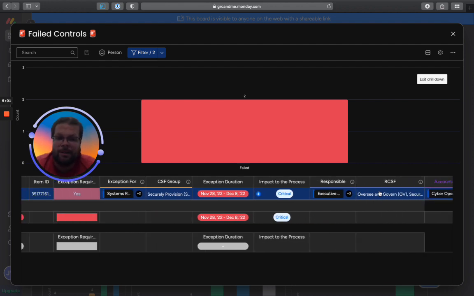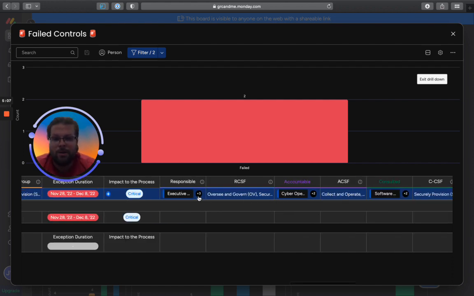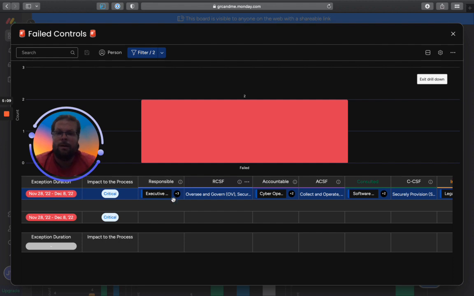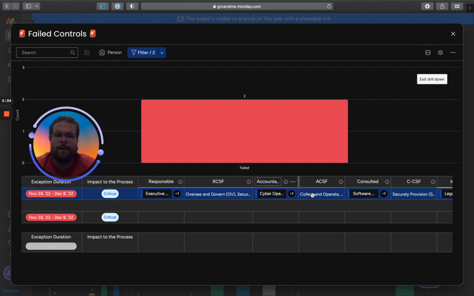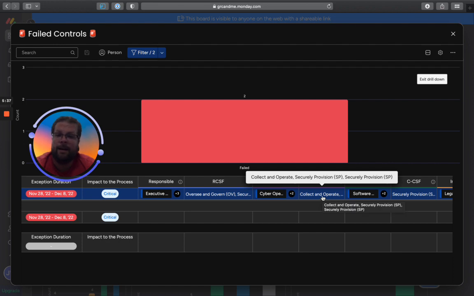Now, we want to build a RACI chart. Who's responsible, who's accountable, who's consulted, who's informed. So when we build this out, right, we can start to use identity access management by using the NICE framework, right? And we can understand, again, who in that cybersecurity framework is responsible. So in this demonstration here, we have the oversee and govern, we have security provisioning, we have operate and maintain. Different parts of our enterprise organization are now responsible for this. We have the same thing for accountability. We can look at a high level who's accountable, collect and operate, security provision.